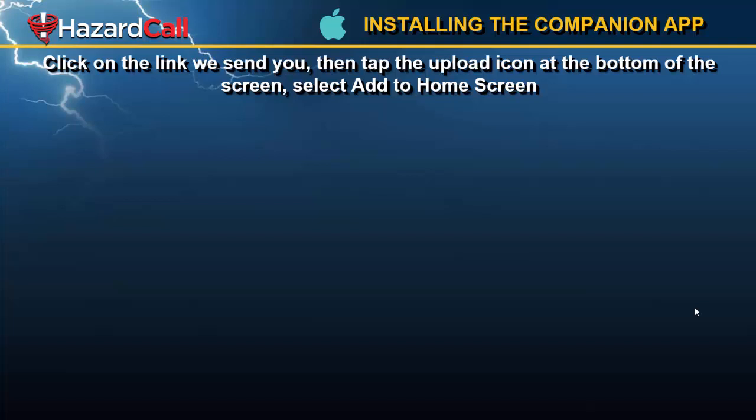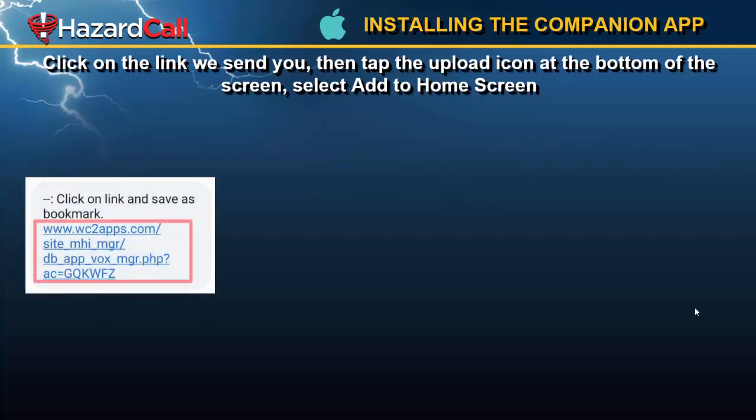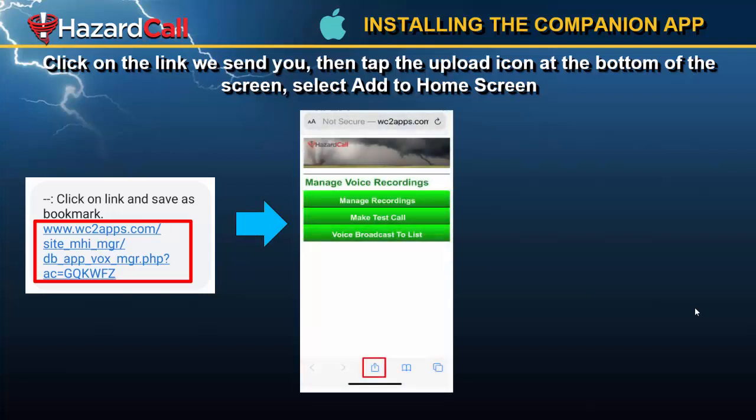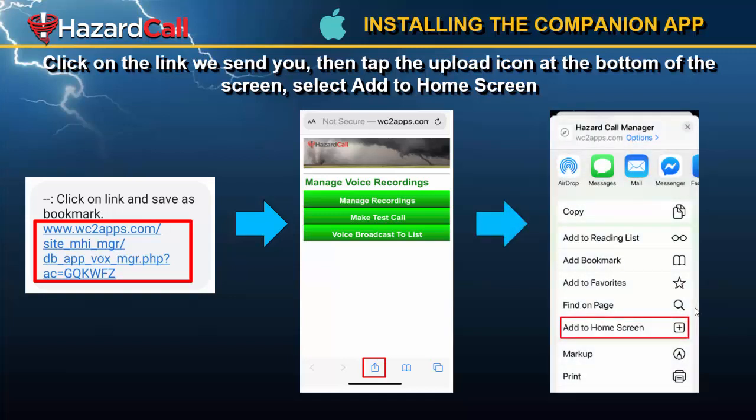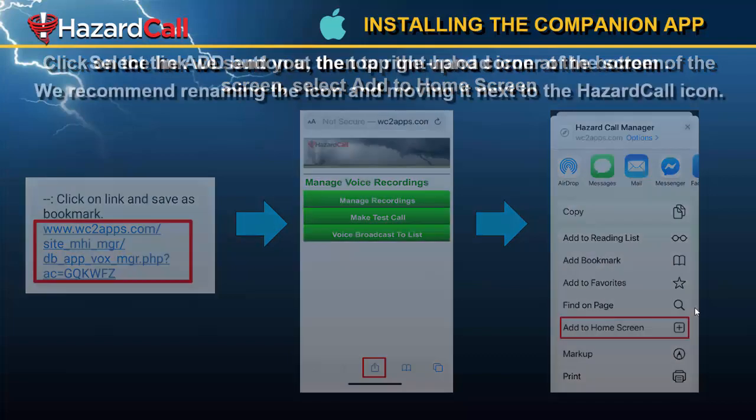So again, the same kind of process in that we will send you that link. You click on the link that we send you. It will open up on your phone, and you'll see at the bottom a little box with an arrow at the top. You want to click on that box, and it will give you the option to add to the home screen. So go ahead and select Add to Home Screen.